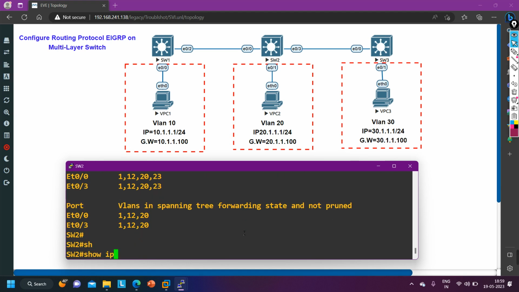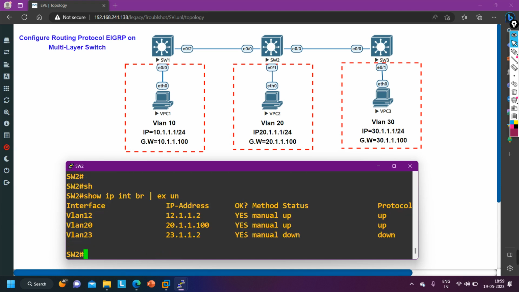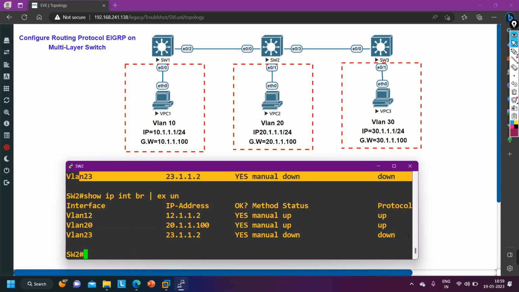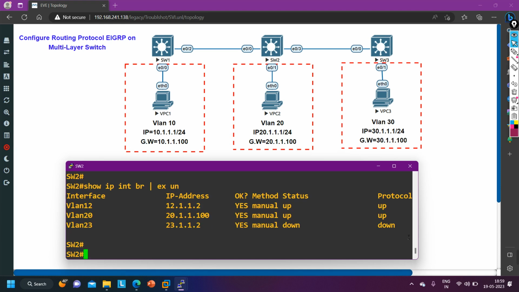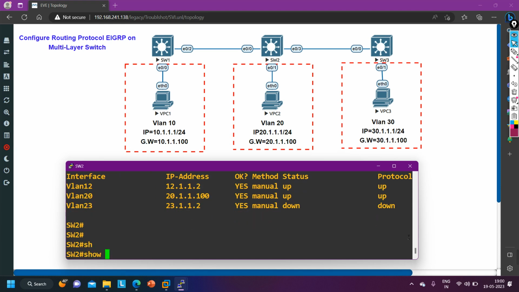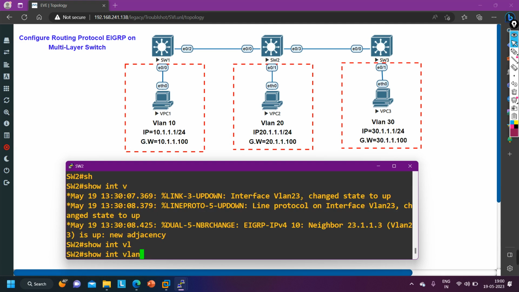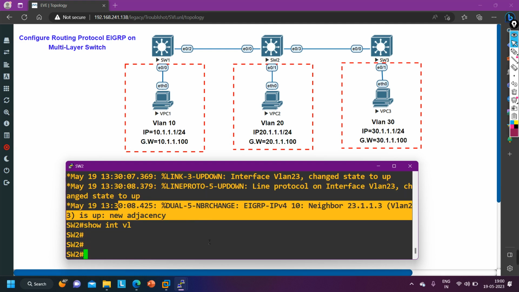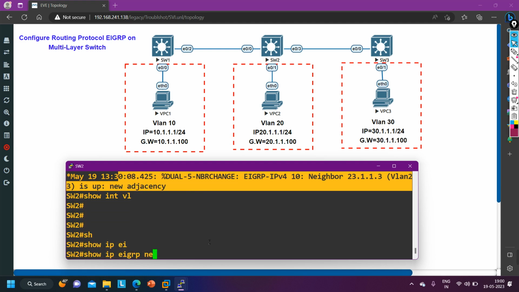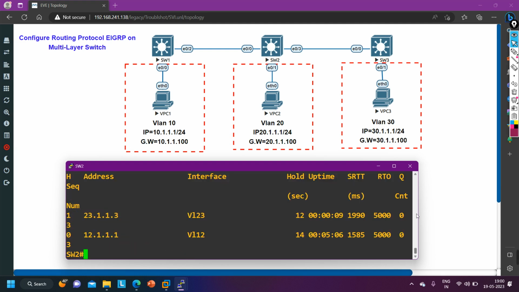So show IP interface brief exclude unassigned. So still your SVI interface is down. Maybe it will take some time, after that it will come up. So interface VLAN. Okay, now you can see your neighborship is up with both switches. So show IP EIGRP neighbor.